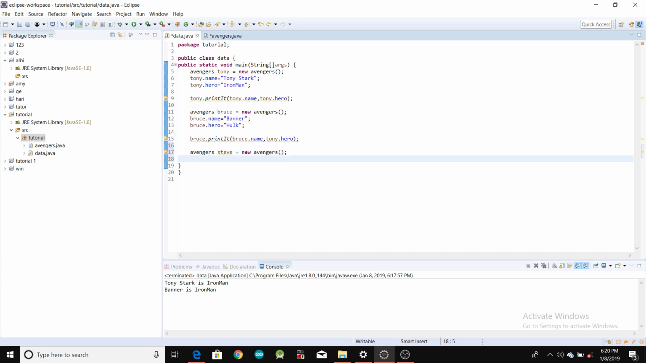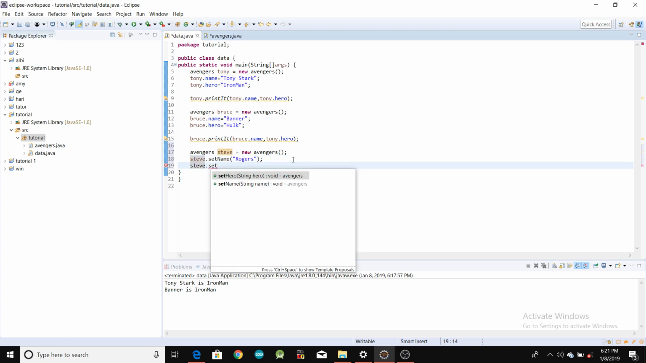Now that we have created the getter and the setter, let us use the getter and setter methods to assign a value to the attributes name and hero. First you write the corresponding object or instance, then write setName and pass the parameter which you want to set. The parameter we want to set is Rogers, and Steve dot setHero should be Cap.